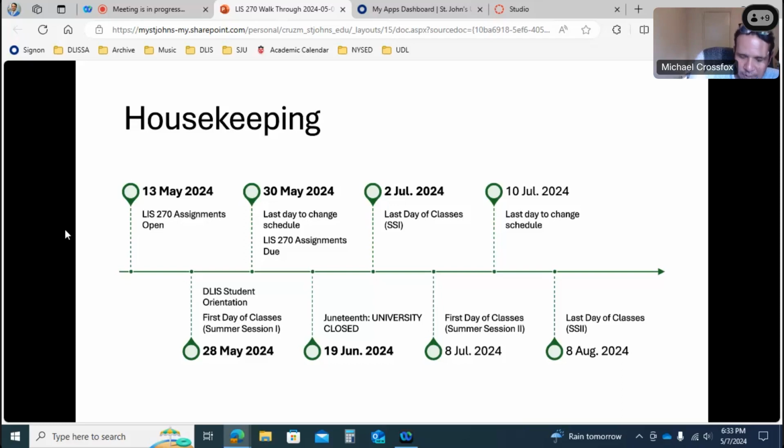Summer session 2 starts on the 8th of July. The 10th of July is then the last day to make changes to your schedule if you're in summer session 2. And the last day of classes for summer session 2 will be August 8th.